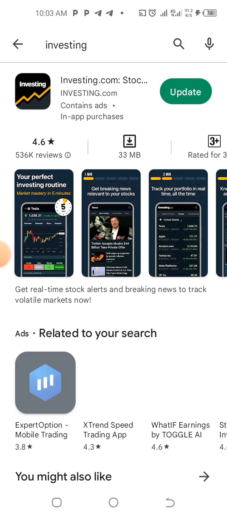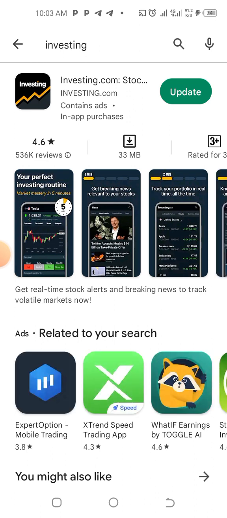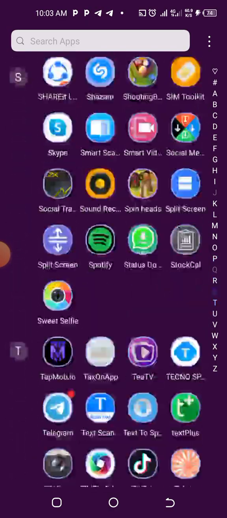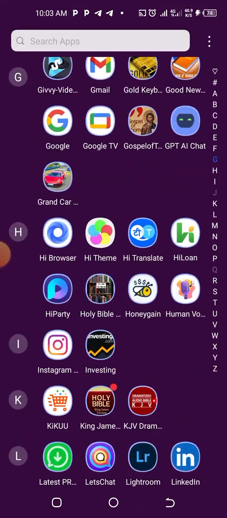Okay, there is an app. It's already installed in my phone. So you can also install the application. So there it is. It's installed already, so I will just open it so that I walk you through.